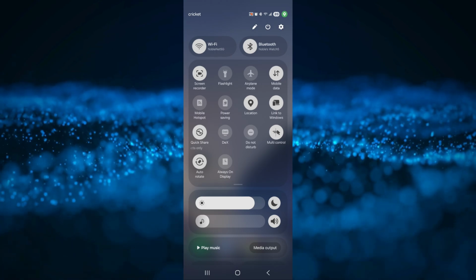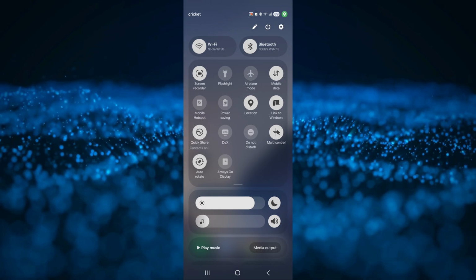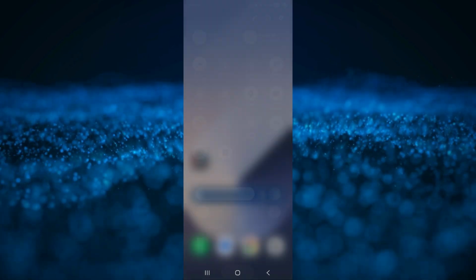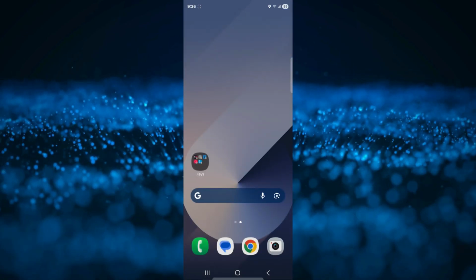Now as you guys can see, it is off right now. In order to turn it on, all you have to do is click on it and your always on display will now be on. So that is the first way to do it. Now the second way is really easy.